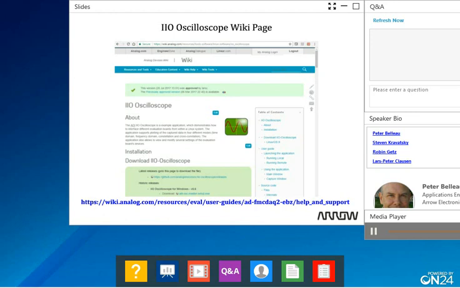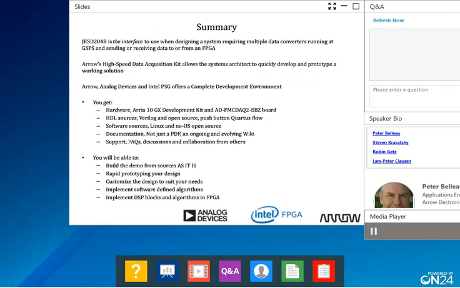Thank you, Robin. So, in summary, JESD204B is the interface to use when you're designing a system that requires multiple data converters, sampling at rates in the gigasample per second speed, and sending or receiving data to and from an FPGA. Arrow's high-speed data acquisition kit allows the systems architect to quickly develop and prototype a working solution.